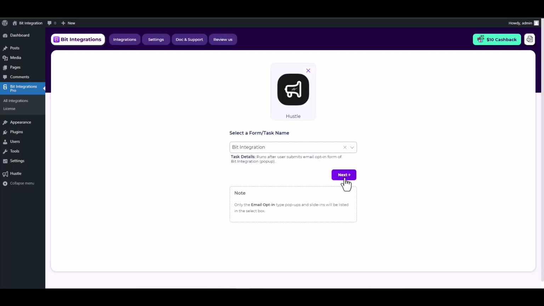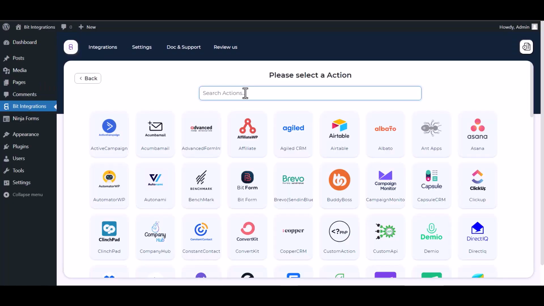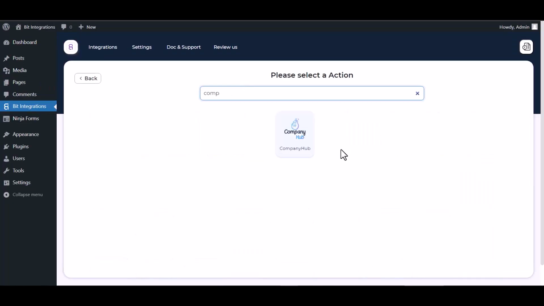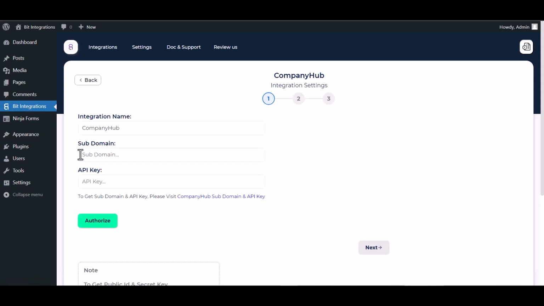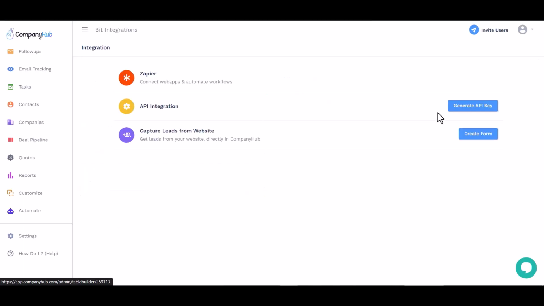Next, search and select Action CompanyHub. Give here the subdomain and API key. So please visit the CompanyHub subdomain and API key.